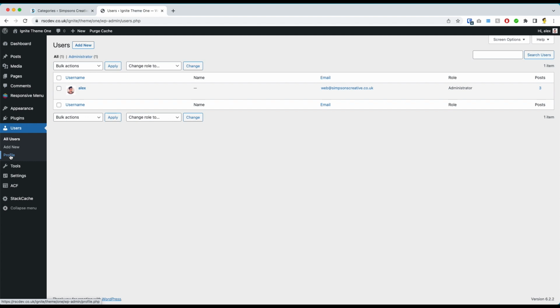Next you have users. This is the list of users on the website. If it's just you, that's fine. We tend to have an Alex account enabled for Simpsons Creative to use so we can log in and help. So on your website you might see that and then your user account. Underneath this we have tools and settings. You won't tend to touch these, as well as the advanced custom fields and some additional admin plugins.